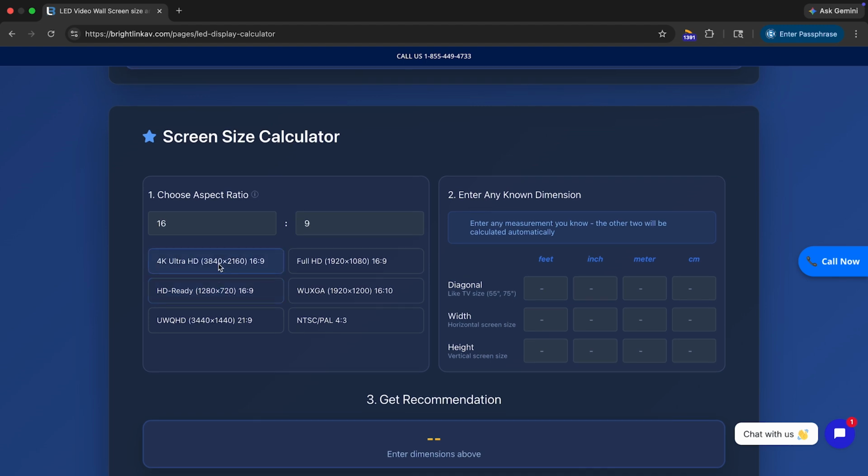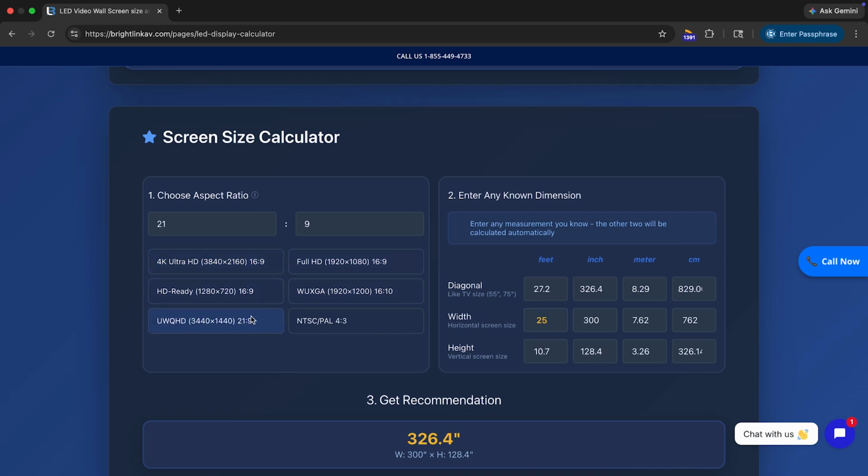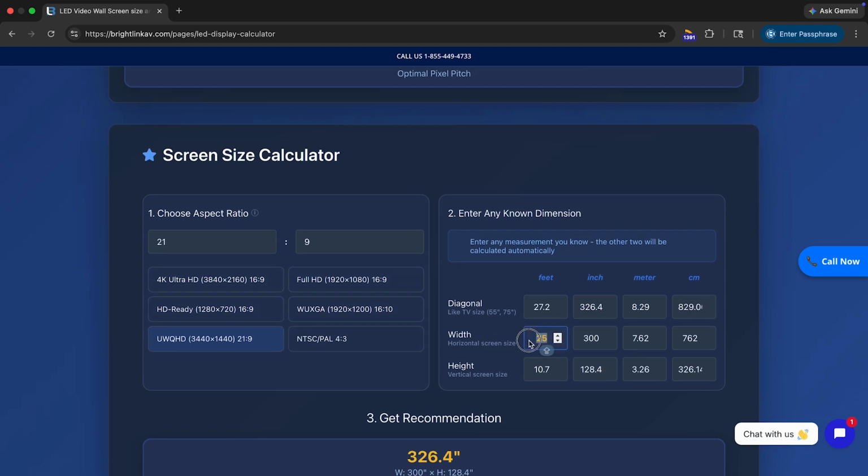So if you're going to go for a 4K screen and you know your width is about 25 feet, then you're going to need a height of 14 feet and your diagonal is going to be about 344 inches. If we went to say 21:9, that's a different aspect ratio. You can say put your width at 15 feet. Then your height is going to be 6.4 feet and your diagonal is going to be 195 inches.